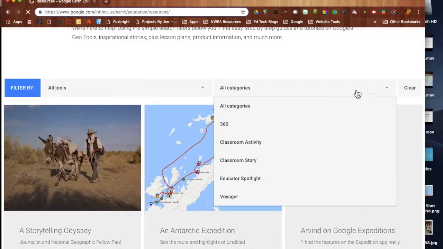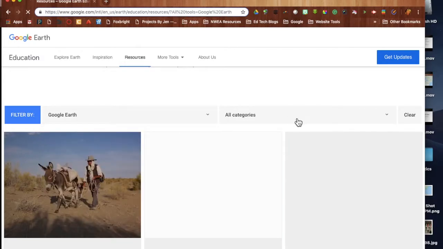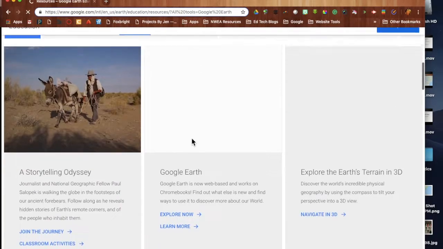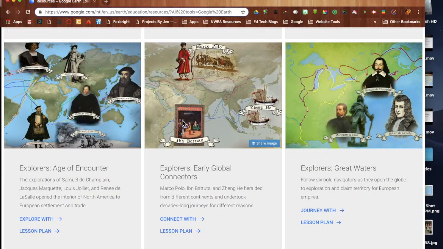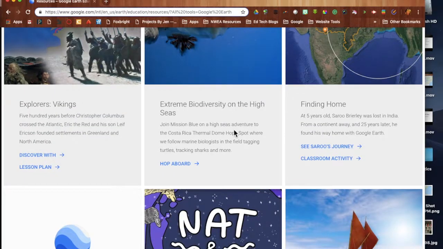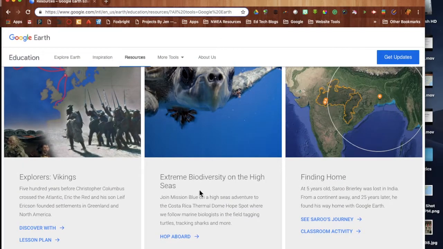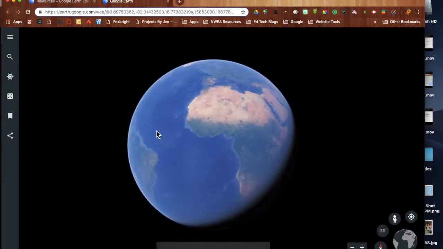I can do different categories. Maybe you are looking for just a Voyager lesson, and then maybe I want to do Google Earth. And so now I've got different activities that I can do. So maybe I want to do explorers. There's actual underwater ones that you could do. And then as Google Earth loads, you'll be able to see that right in Google Earth. And then you can share that with your students.